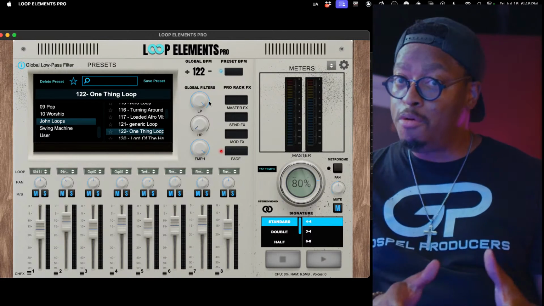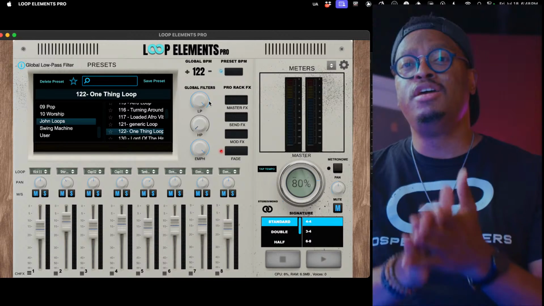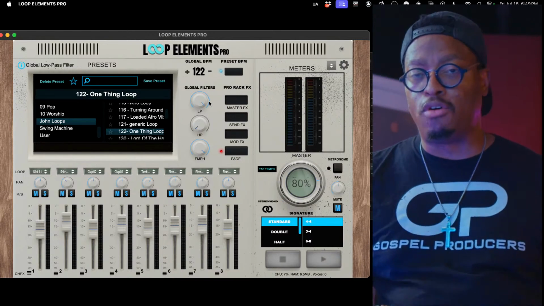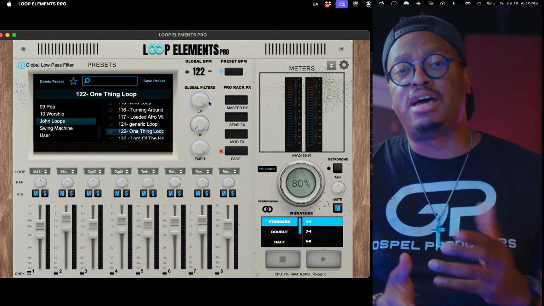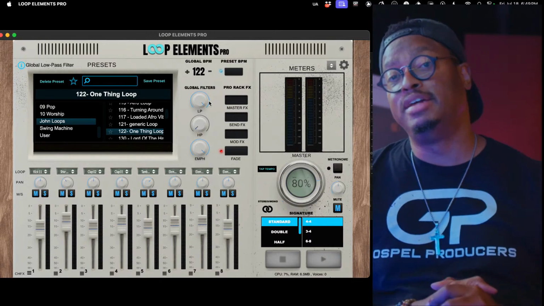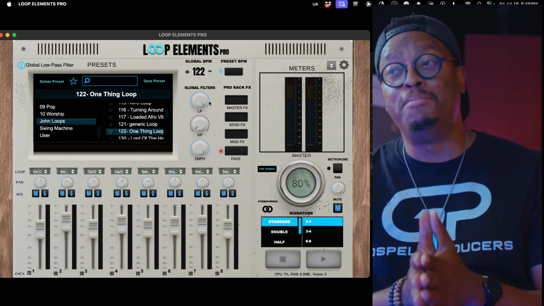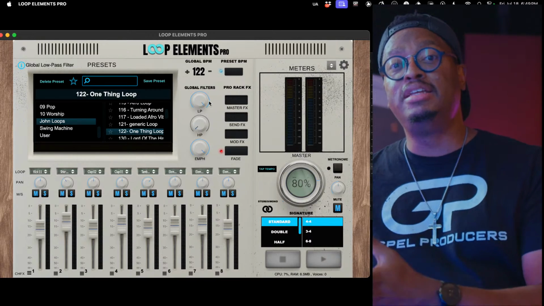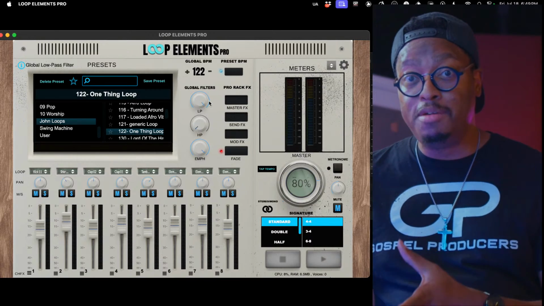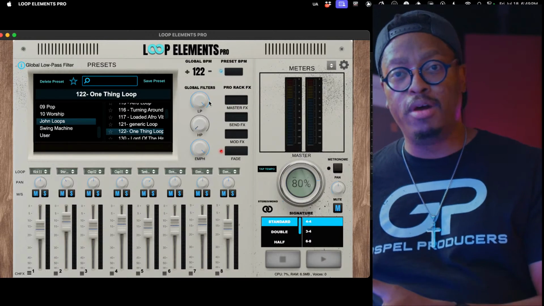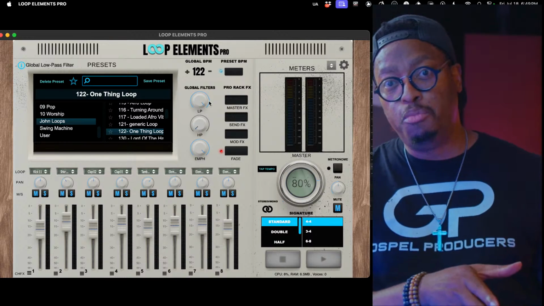Now, if your homeboy has Loop Elements, you can easily send them that loop, or any loop that you have inside of Loop Elements. You can create it, send it to your homeboy, send it to your guys, as long as they have Loop Elements. It's not like sending them a wave file. It's not like sending them MIDI. It's literally sending them loop to loop, Loop Elements to Loop Elements, presets to presets.